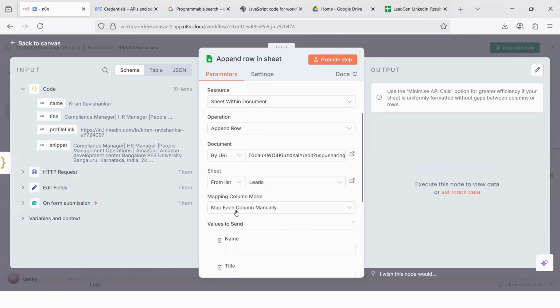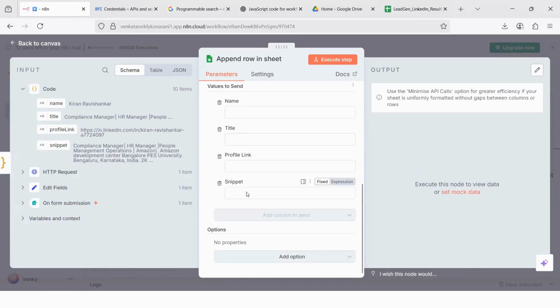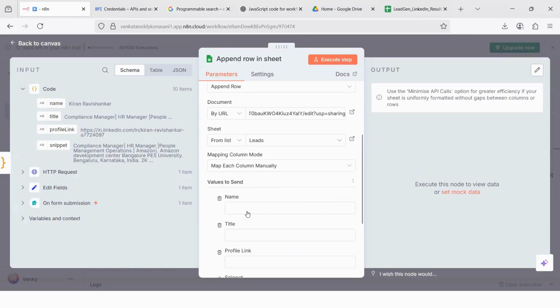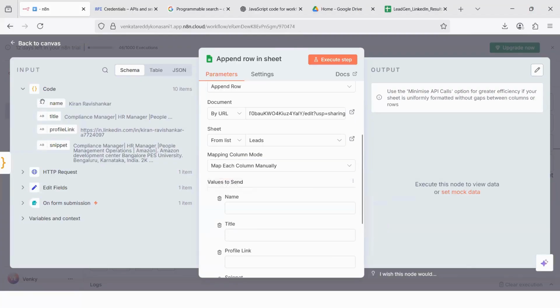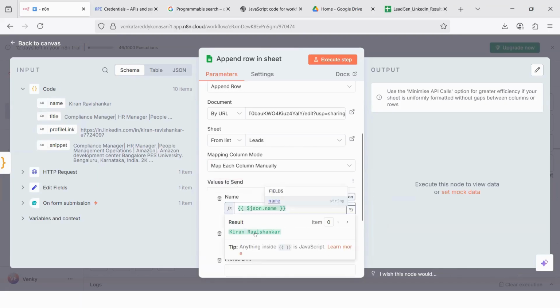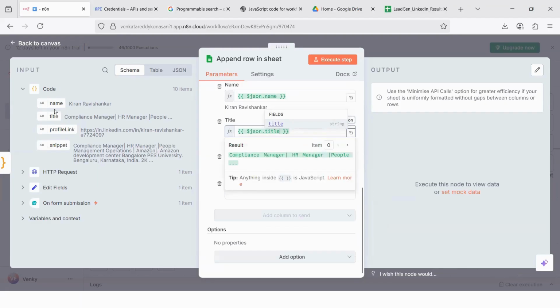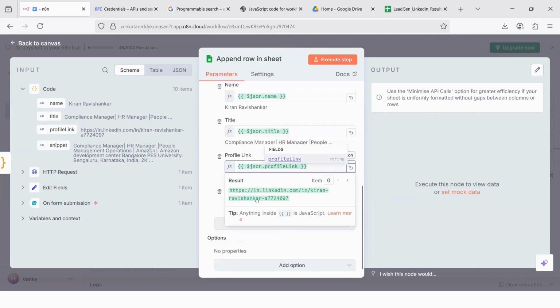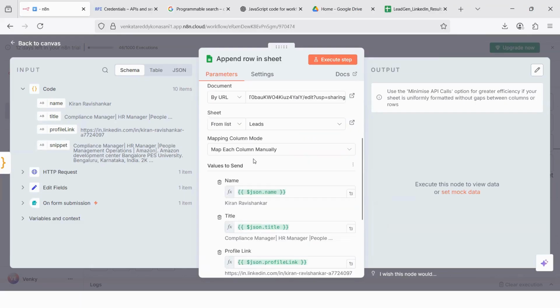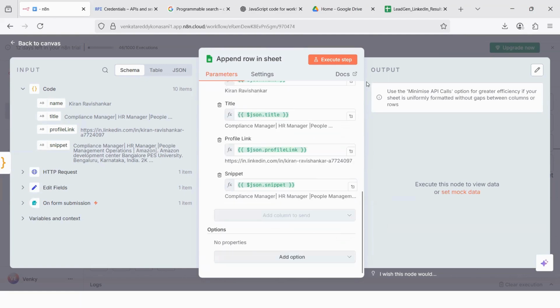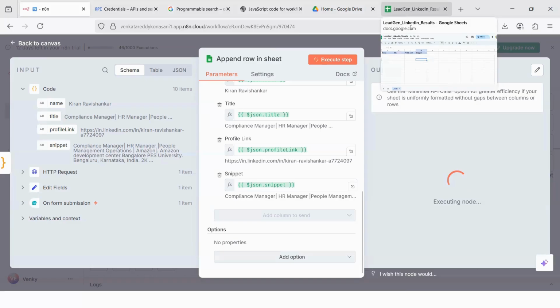Now map each column manually: name, title, profile link, and snippet, or you let AI decide it. Map automatically: name, title, profile link, and snippet. I don't think we need to map it manually. We can ask the AI to decide automatically. If you want to map it manually, you are supposed to put name here, title is this one, profile link is here, snippet is here. This way you can do it. Otherwise, even if you say let AI decide it, anyway, since we know it, for the sake of accuracy, we have mapped manually. Once I execute this step, if this executes perfectly, we will have 10 leads populated here.